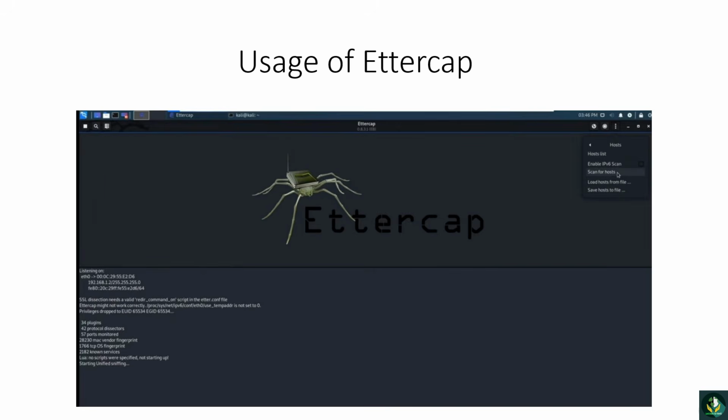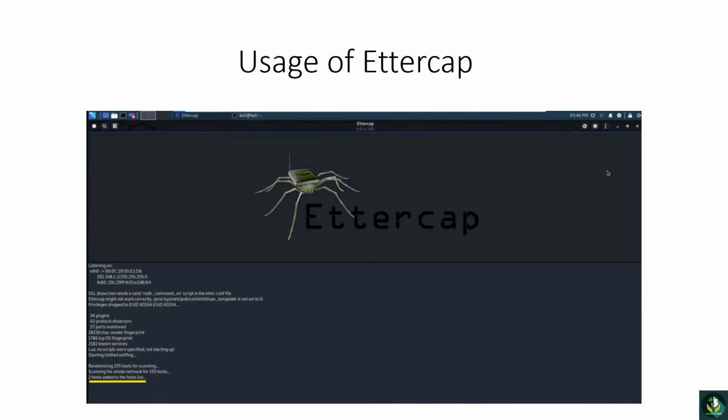After that, we are going to scan for hosts. So just select scan for hosts, and this will display, as you can see, the list of scanned hosts on the target. Again, go inside the host menu and select the host list option.